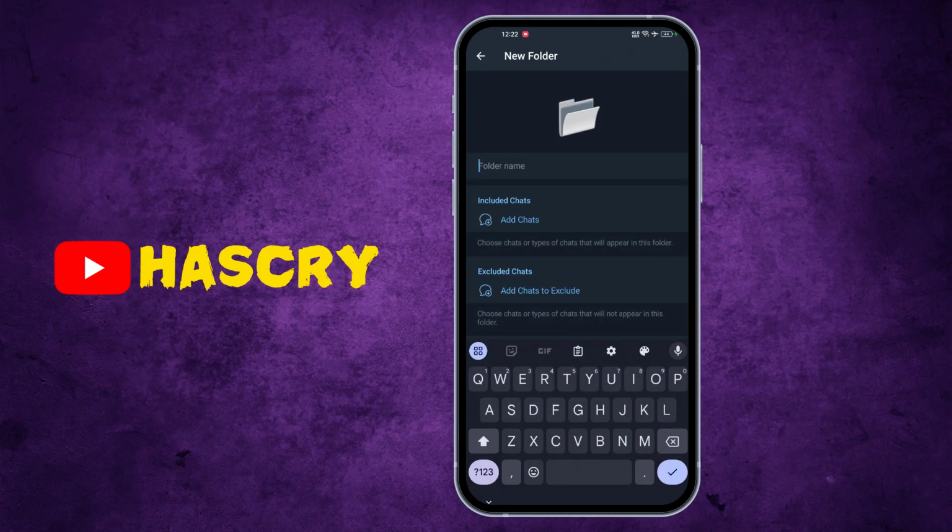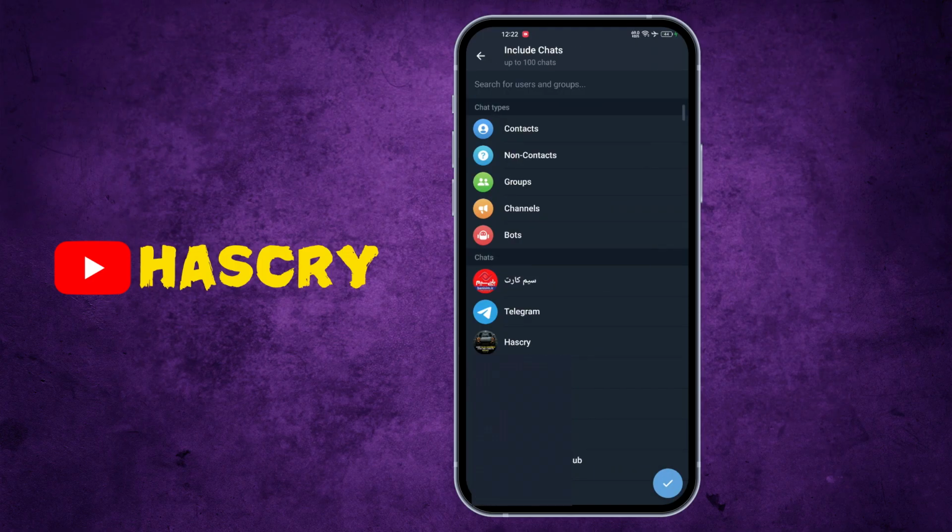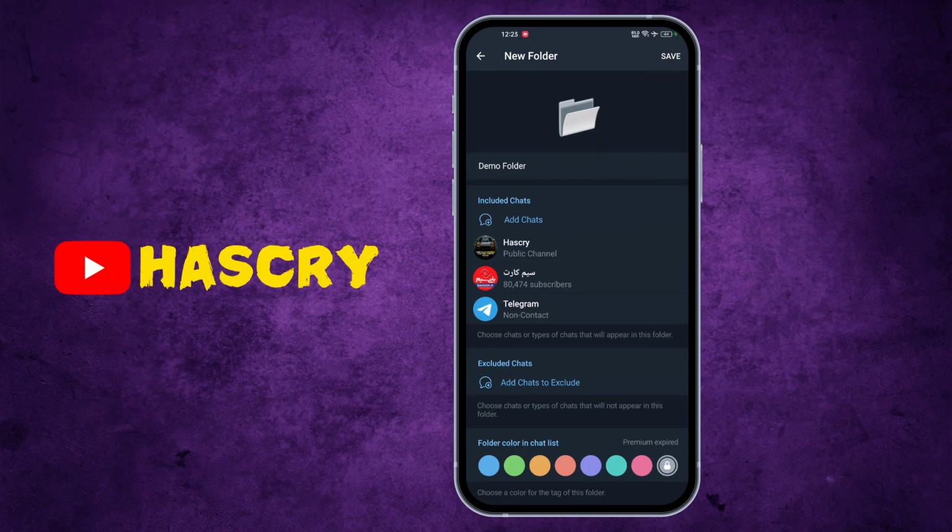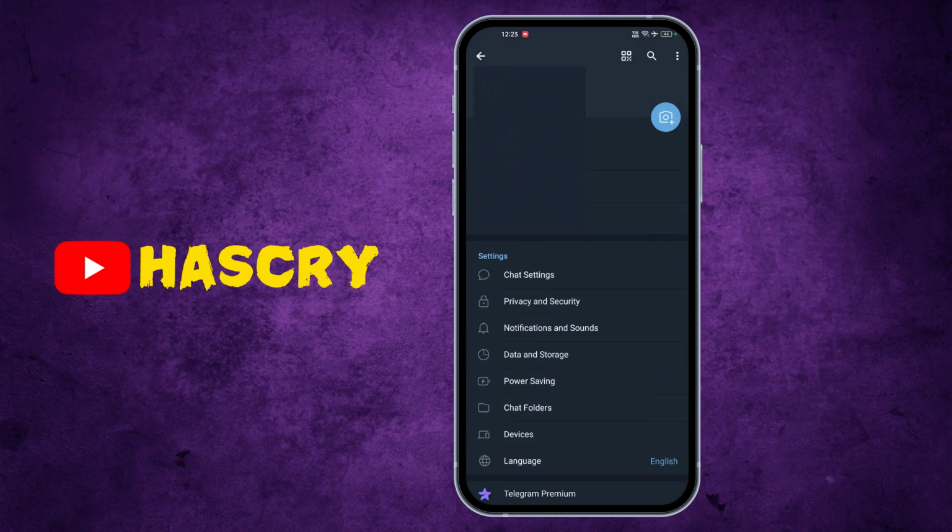Here, type your folder name. Tap on Add Chats to add your chats in this folder. And finally, press on Save. Now our folder has been created.